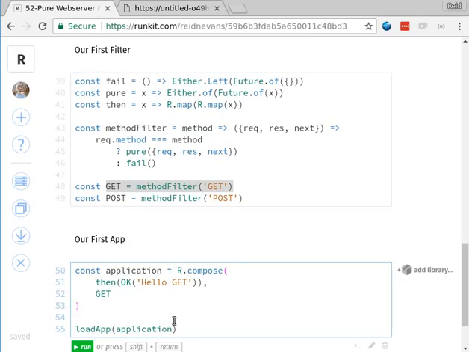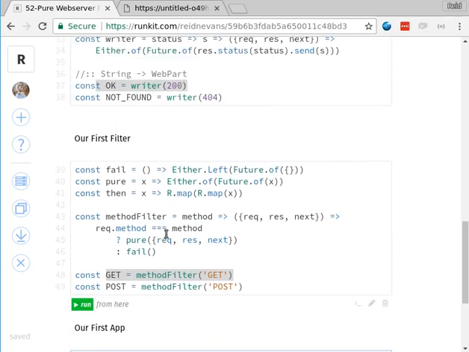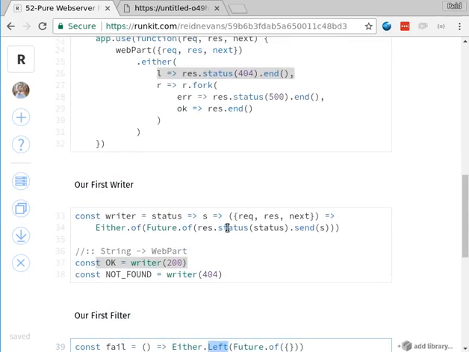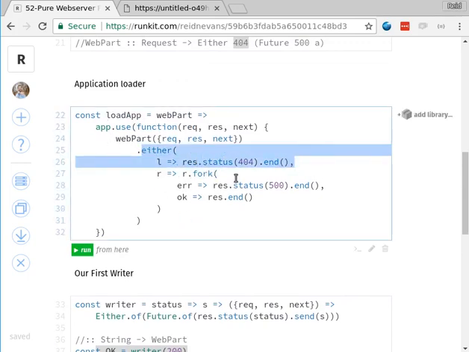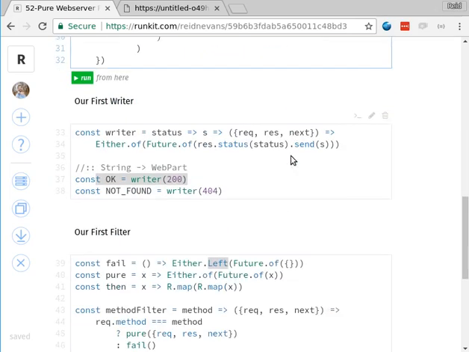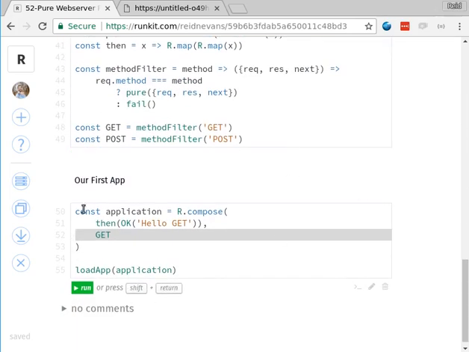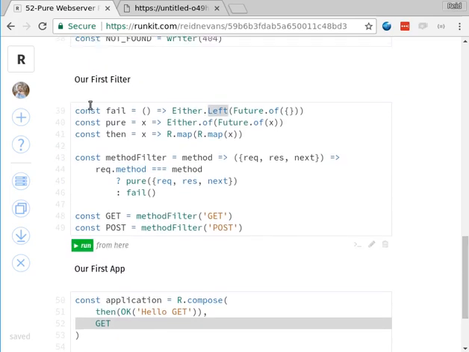The reason it would return a 404 is because if it's not this get here, then we're going to fail in this case. And by fail, I don't mean throw an exception, I mean return an either left. And as we know, from our application loader, if we receive an either left from the web part, then that's going to return the 404. So there you have it. There's introducing our first filter.